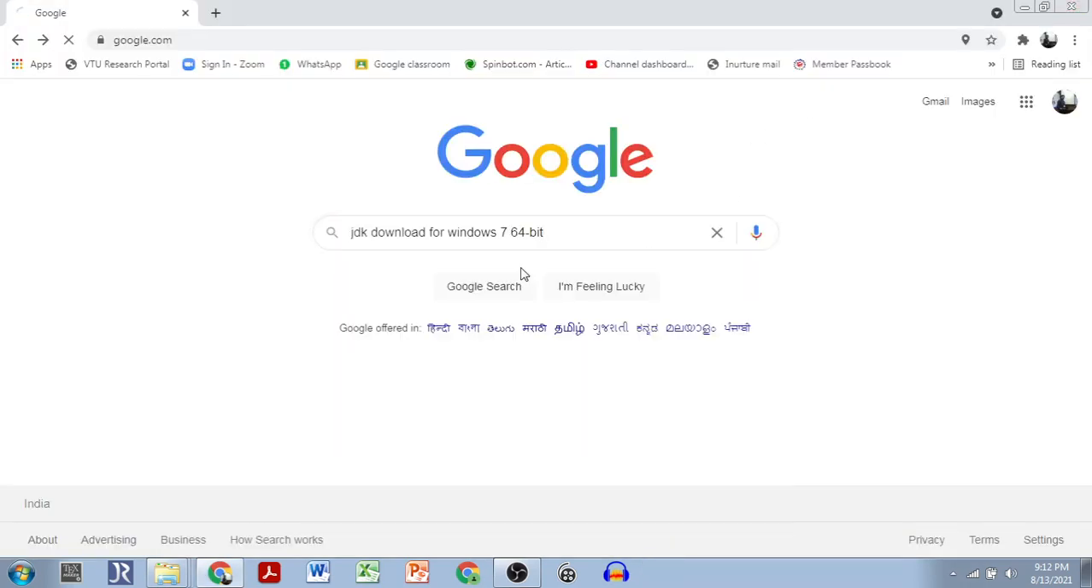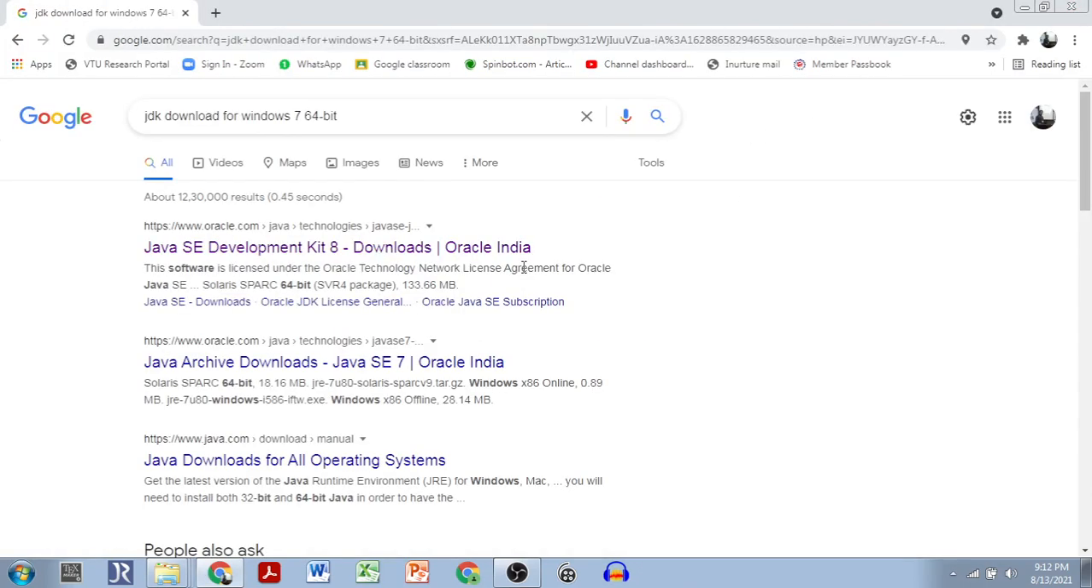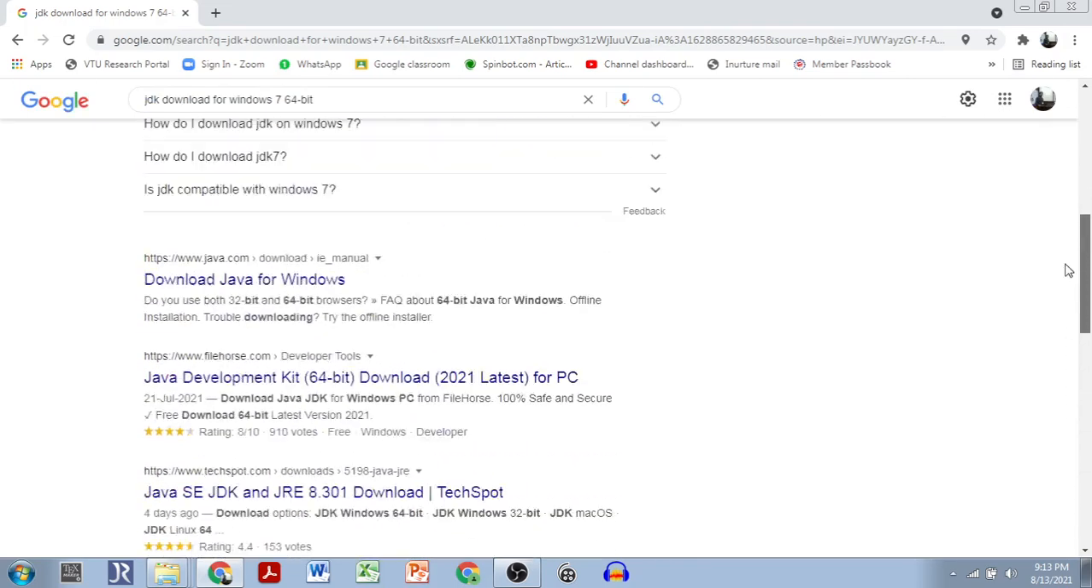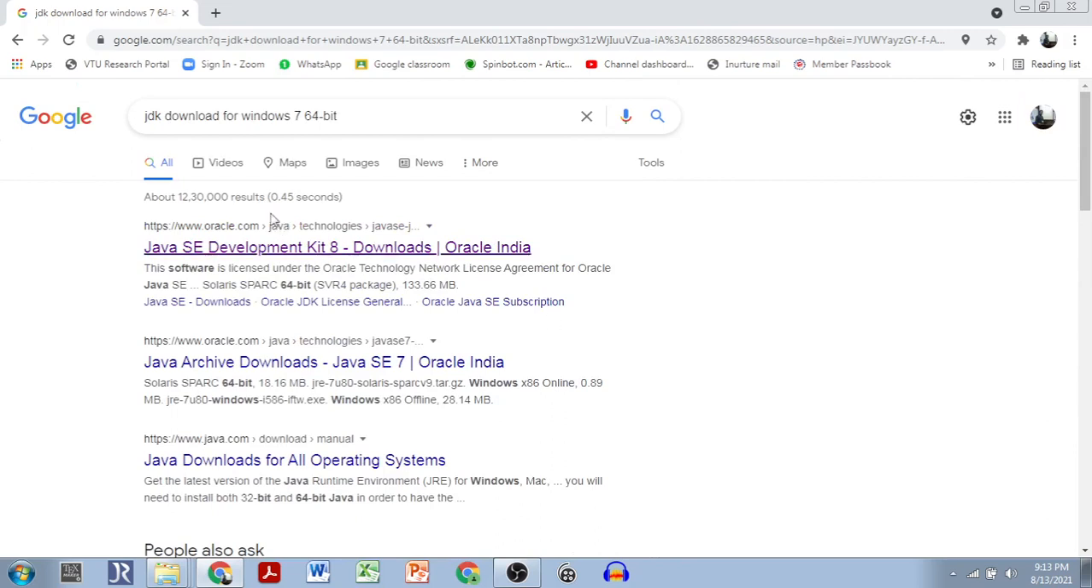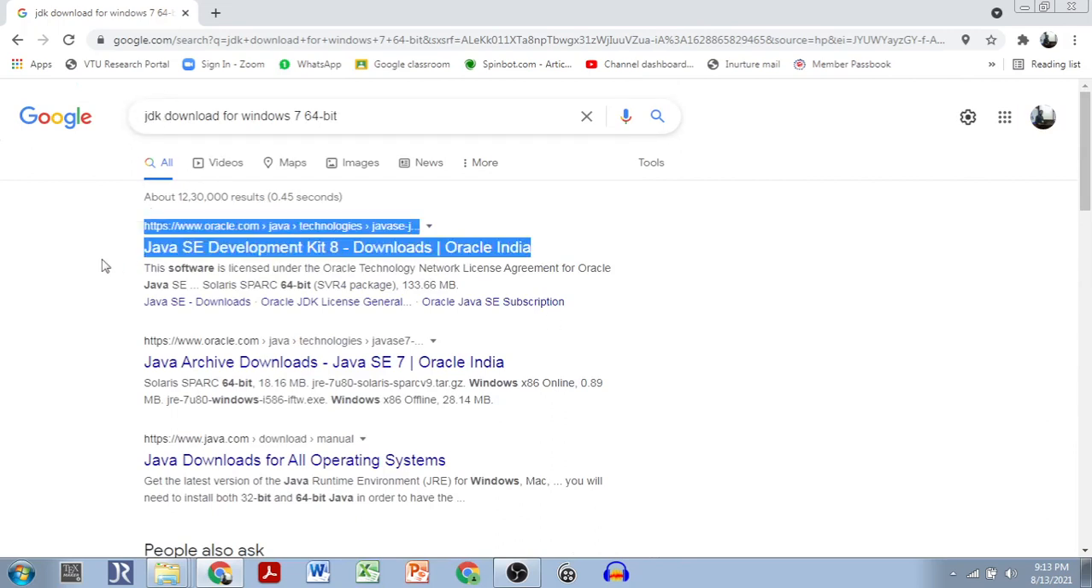So I'll put 64-bit. Remember that this JDK is freely downloadable and it's open source software. Java is open source. There is no cost associated with installing Java, and developing Java code as well. So I'll click on the first one. Lots of URLs have come. All these URLs provide the JDK. The full form of JDK is Java Development Kit.